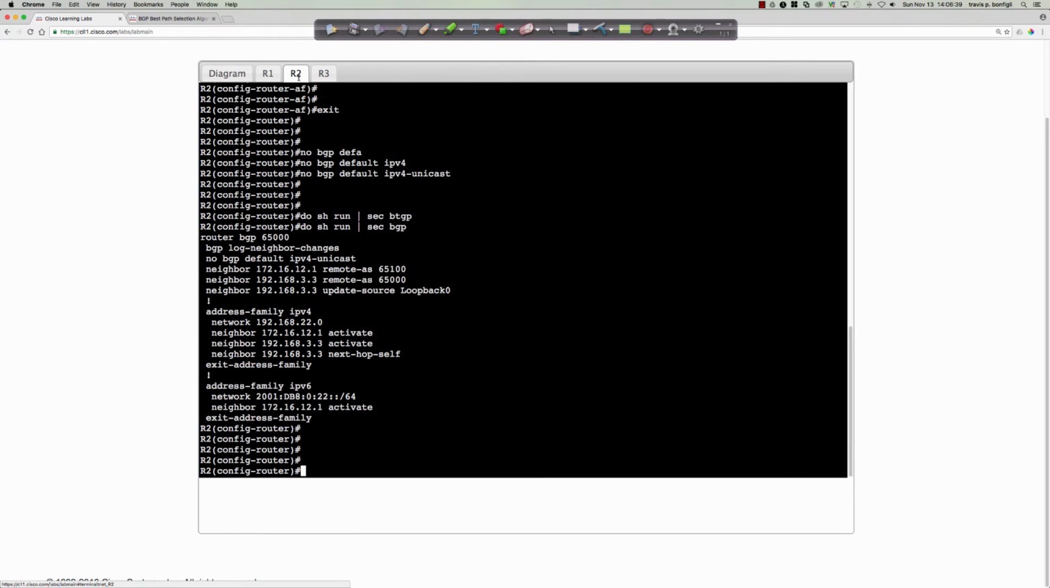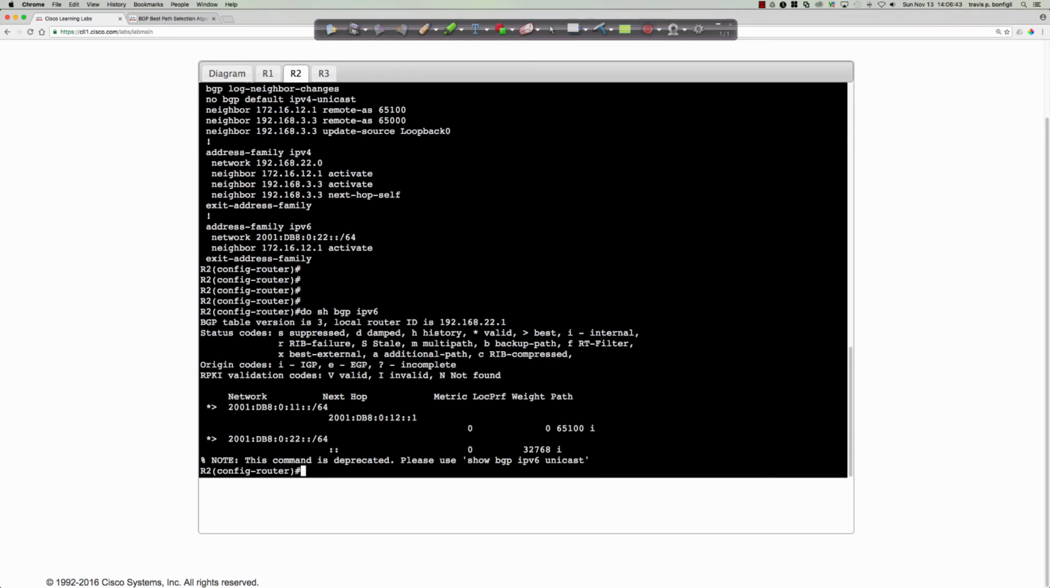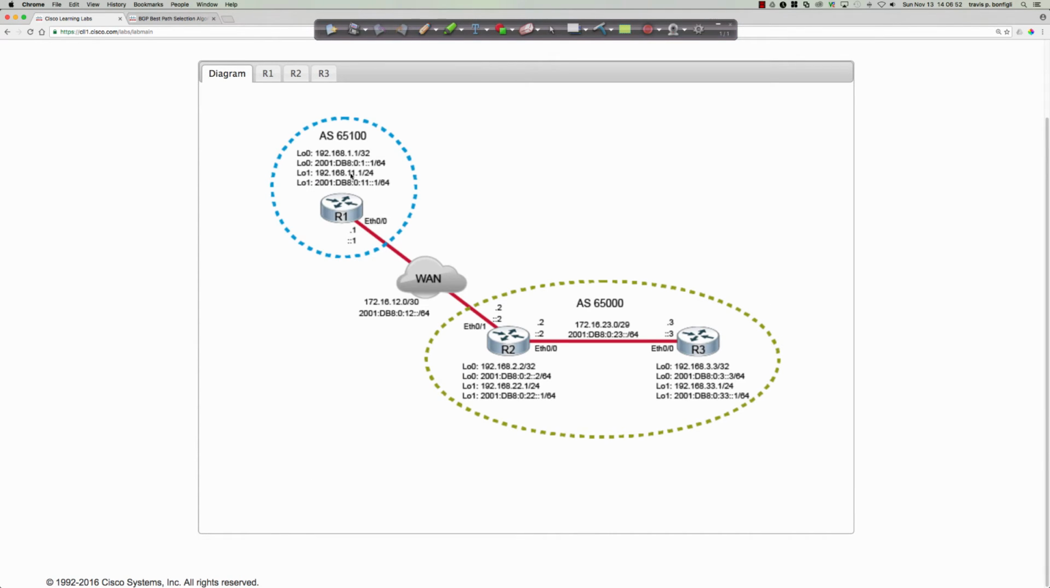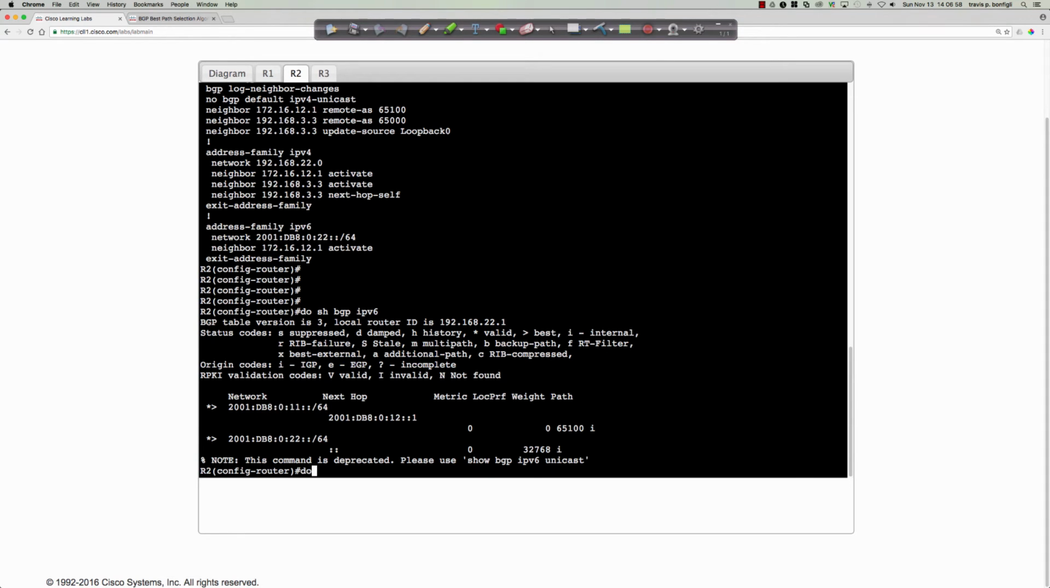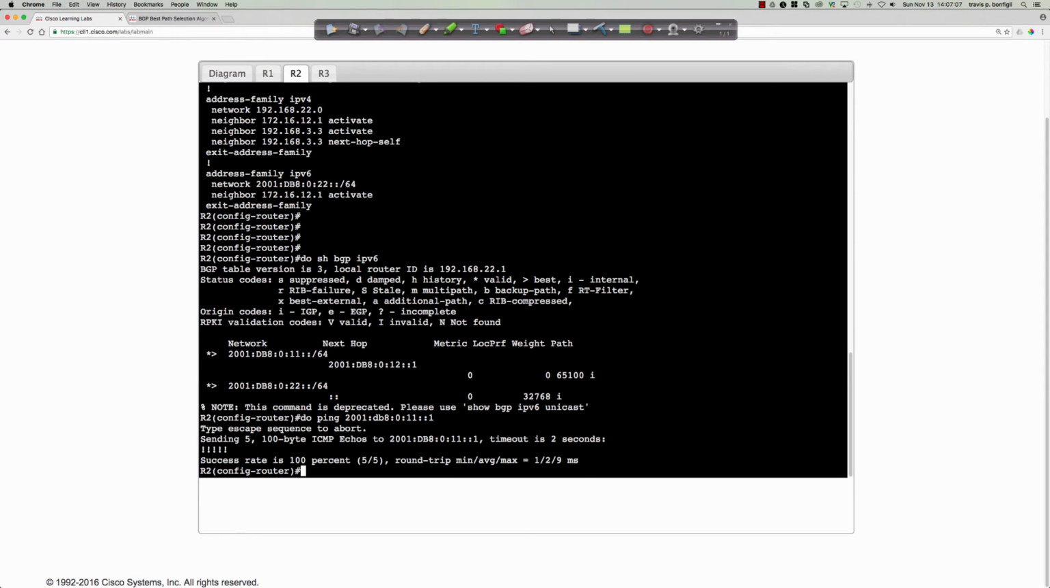So if I was on router 2 and I said do show BGP IPv6 without the unicast, you can see this 22 network here, this 11 network here, which sits out behind, right? It's this network here, loopback 1. On router 1, we've got reachability to that. So 2001:DB8:0:11:1, we've got reachability because the next hop actually exists.